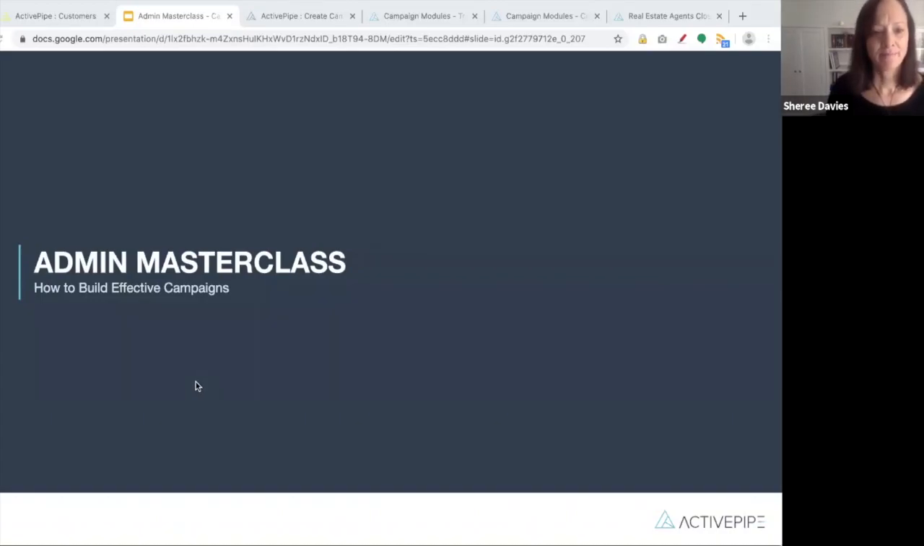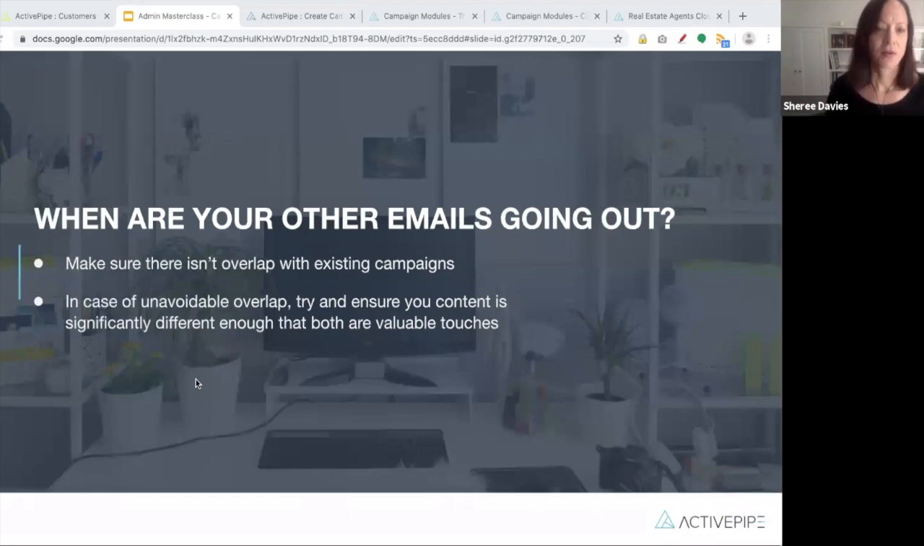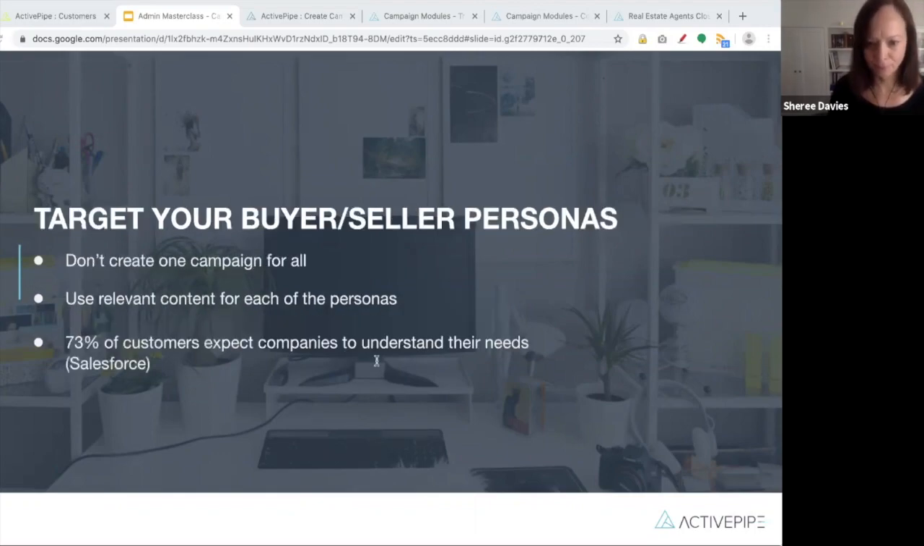Okay, so to begin, there's a few things to think about before you consider creating a new campaign. The first thing is, what else are you sending? We want to make sure that you're not overlapping, so that you're not saturating your contacts with emails. If you are going to overlap, you need to make sure that your content is significantly different enough and valuable enough on its own to warrant both campaigns. You could, if you wanted to, combine campaigns if it's something that's relevant in both to sections of your contacts.